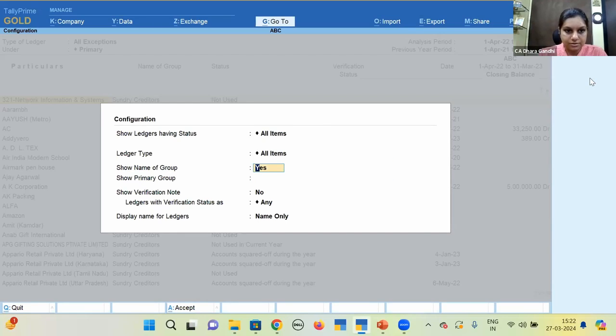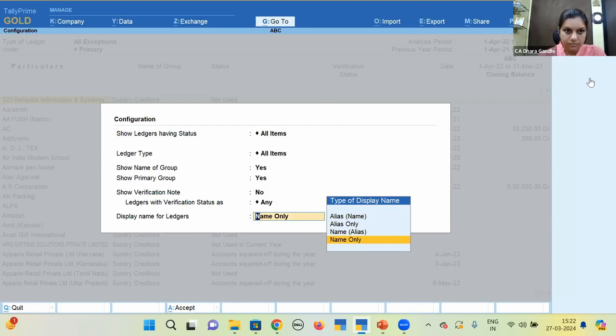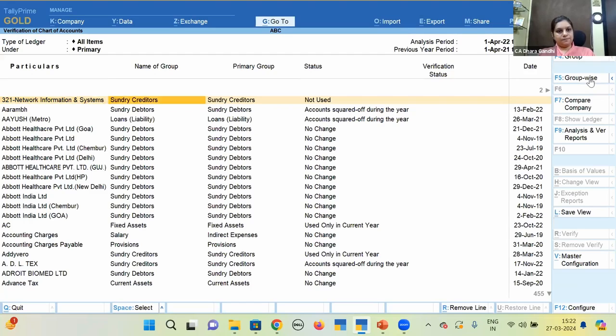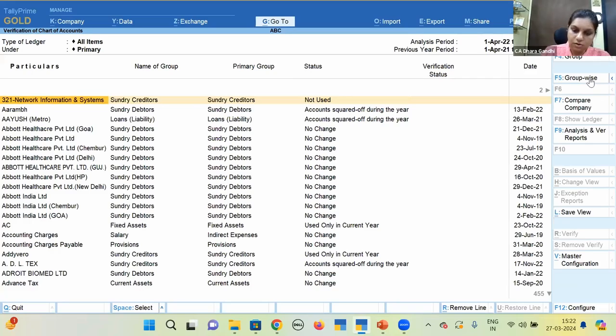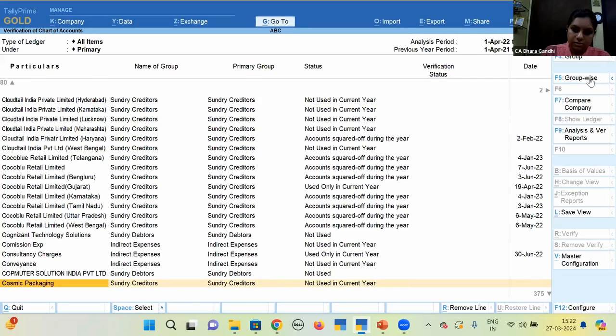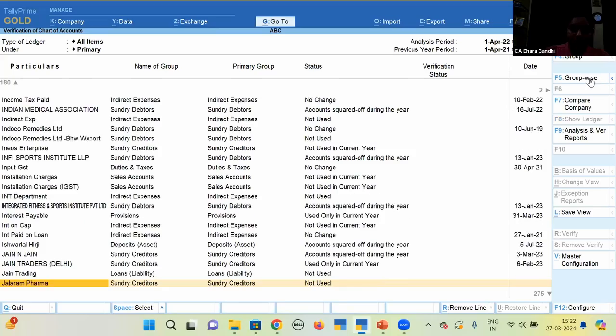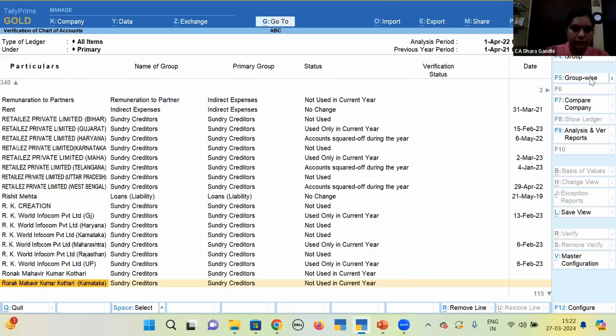I will select all ledgers. Name. I need primary grouping also. मुझे ये भी check करना है कि कौन से group में वो ledger open हुआ है. I'll check that also. अगर कोई verification note डाला है audit में, if you want to see, you enable this also. So this is your ledger name. This is the name of the group. This is the name of the primary group and the status along with the balances. So these are all the ledgers जो ये tally में used हुआ. It's all the ledgers.